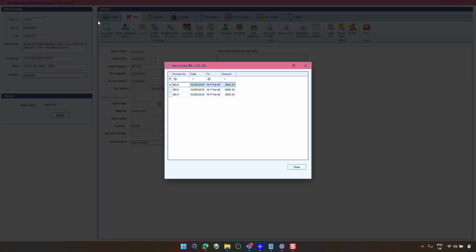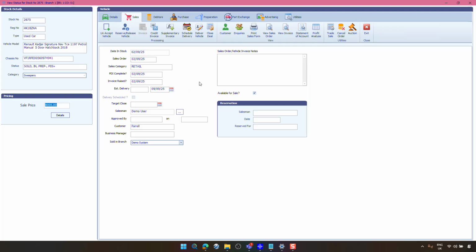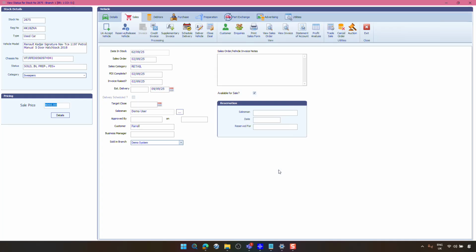So to credit it, if you notice anything's wrong or you just weren't ready to invoice it, you did it by mistake, you do credit invoice. Make sure you credit it to the same area that you originally invoiced it to. In this instance it was private. And that invoice is now credited.